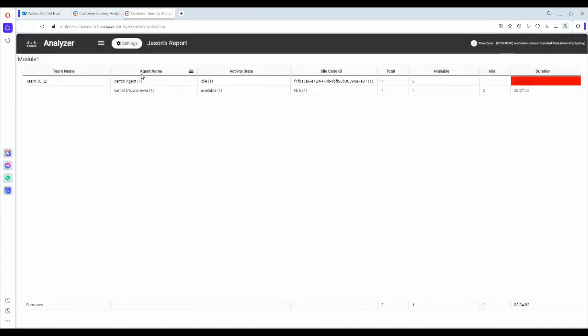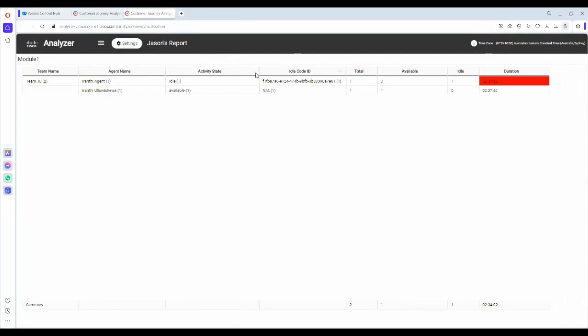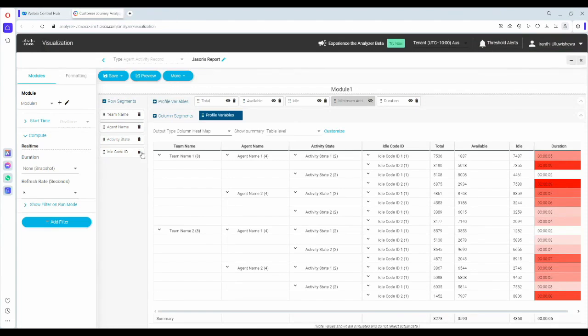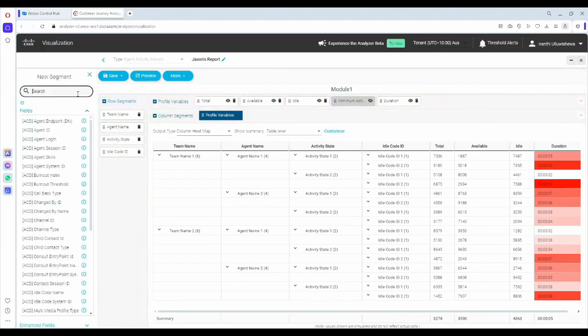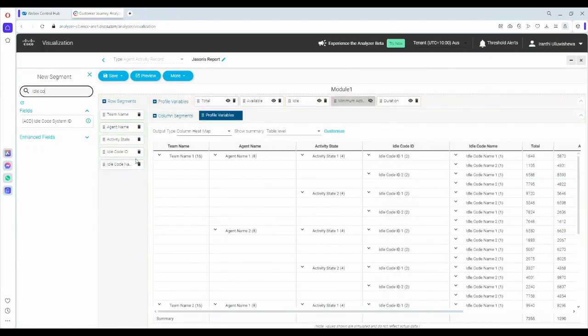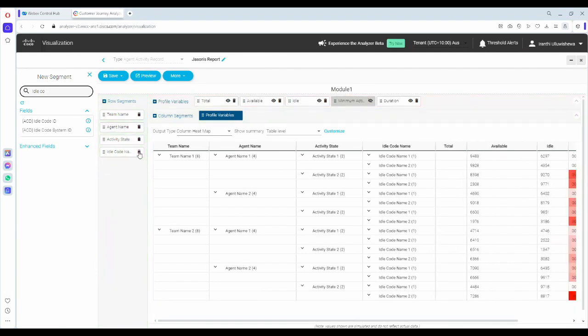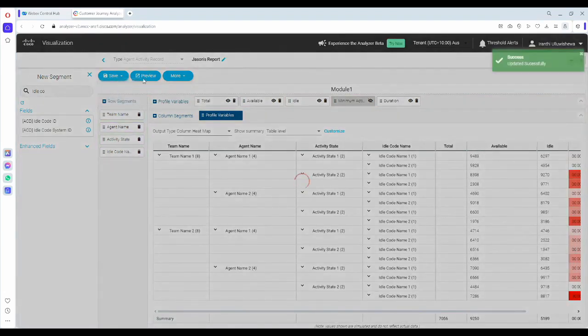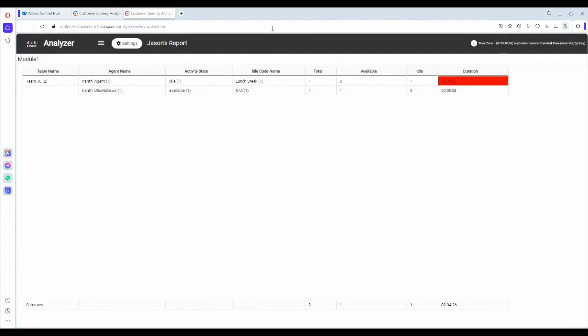So this is what the report looks like. I think I've added the idle code ID. So let's go back and change it to idle code name. That's what we need. Save this and preview. So we have the report that we're looking for.